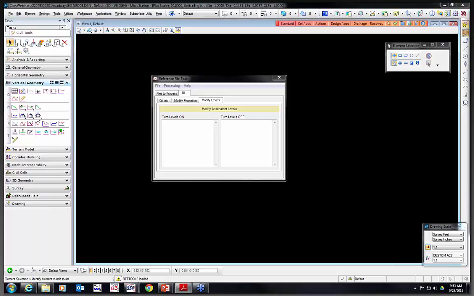And then the next tab is the modify levels, and this allows you to turn on or off levels in a reference file. So there's 2 fields: turn levels on, so you could tell it what all levels you want to turn on, and then there's turn levels off, so you could tell it, like if you don't want the level default on, you could turn that off.